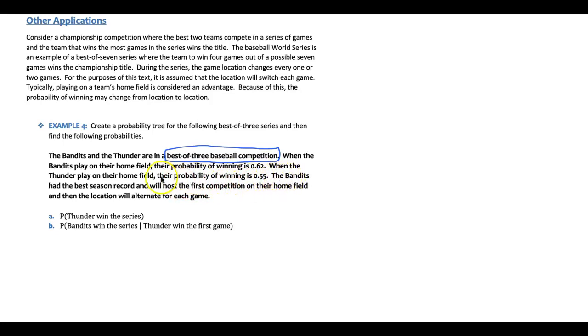The Bandits are going to start out with the best team record, and so they're going to have the home field advantage first. And then the location of the games is going to alternate. The Bandits will have it first, and then second game they'll travel and play on the Thunder field. So let's go ahead and begin writing our best-of-3 competition.